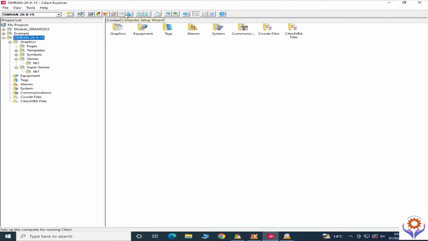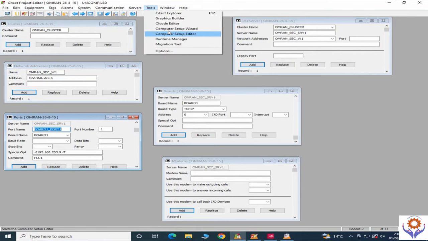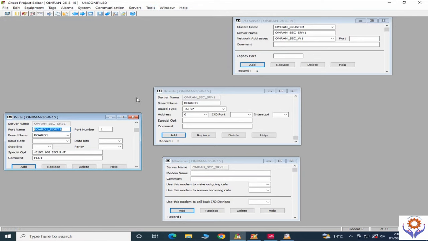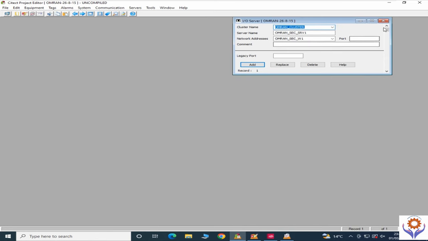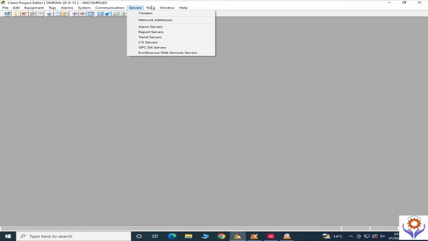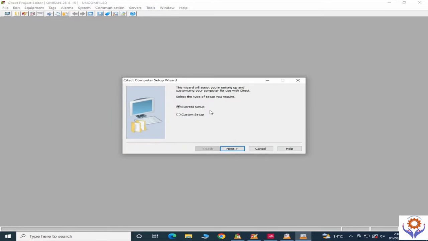See here, you can click either here or from this place. Okay, wizard. This computer setup wizard is the one that will configure your complete project. Example, now I will close all these and show how I am configuring this basic setup. Click here. See, this is the one. It will ask you to make your computer setup wizard. You have two options: express setup or custom setup. Express means it will be very fast and completed. If you need more detail, you can go with custom and give next.